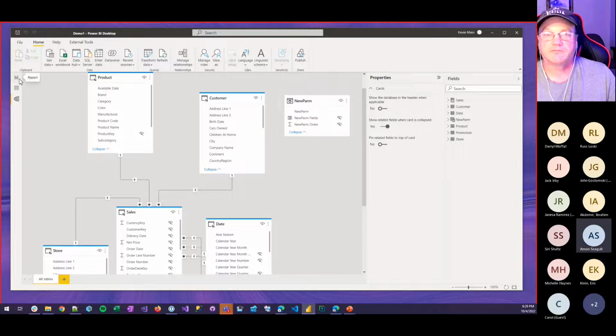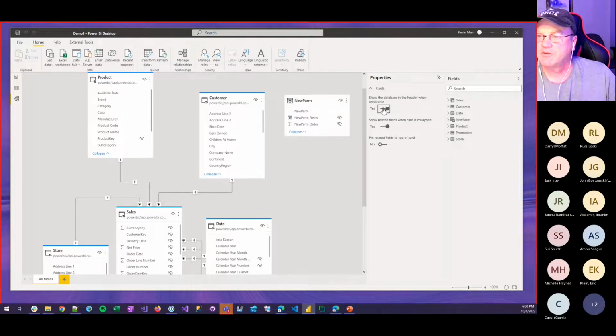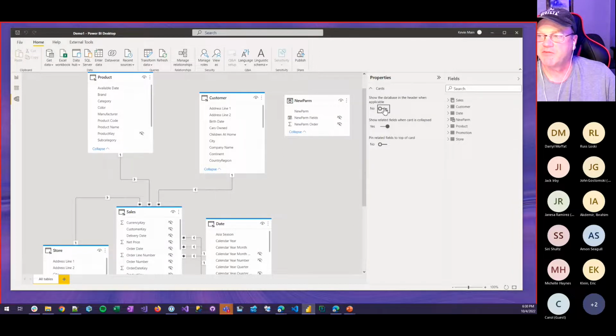Can I just interject? I've done a few of these and I never noticed the colors, so that helps a lot. It helps a whole lot, and I think there's an option. Let me look at where. So Carlos has a good question, by the way. Yeah, so here, the other thing you could do is, when you're on the main canvas, show the database in the header when applicable. I could change that to yes, and it could show me where it's coming from. Although, because the connection string is so long, to me that's not very useful.